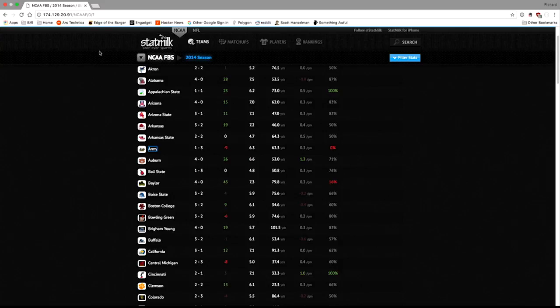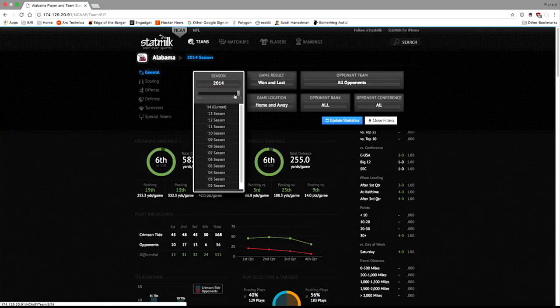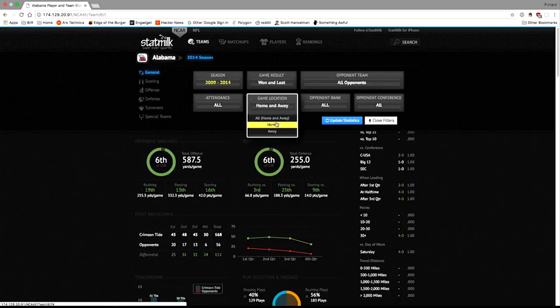The meat and butter of this is everything is real time. So I want to see Alabama. Click Alabama. Here's their 2014 season data. You see they have 4.0. Cool. This is what you would get if you went to ESPN or Yahoo or the traditional media sites. This goes a little bit more. We focus on visualization, but this gets you some cool information on the sports. The bread and butter of the StatMilk platform was, say I click filter stats and I want to see 2009 home and away games.